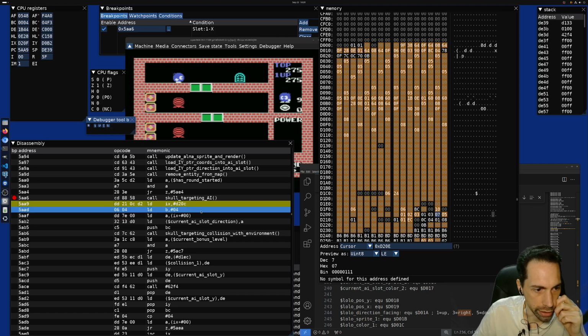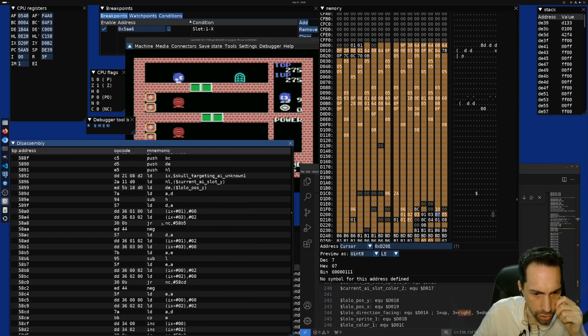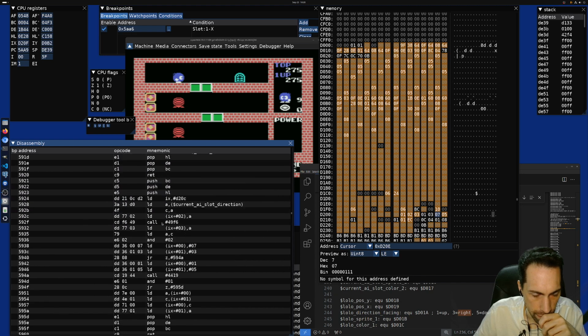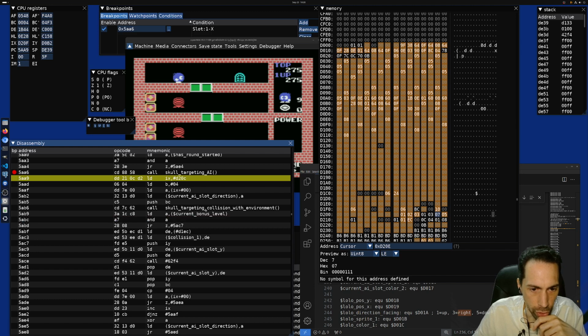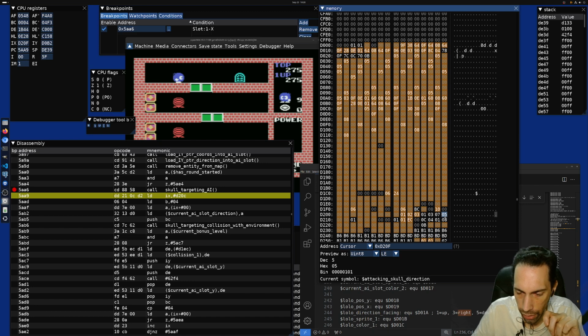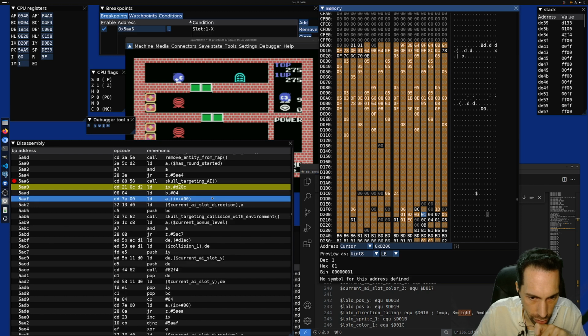Okay, return. Okay, that was called targeting AI. I don't know why that was. Oh, that was higher up. Okay. What do we do with that? So now we have updated our targeting or attacking direction, right? Targeting direction D20C. Okay, that's the base of our pointer. Oh, we're doing collision checks, I guess. See whether we can move in that direction. Yeah, I think that's what's happening here.